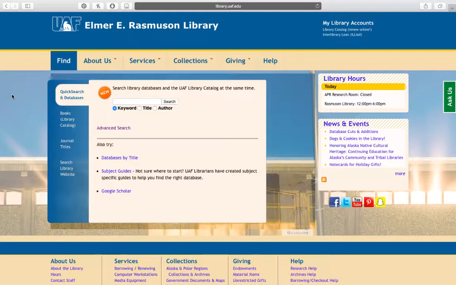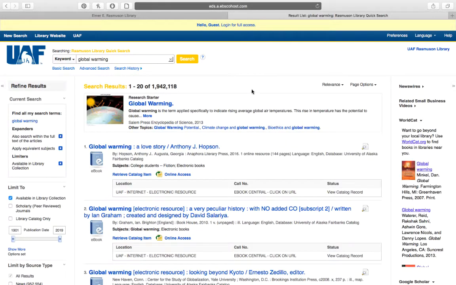So to start, you want to be on the Rasmussen Library homepage, and you want to use this first tab. It'll be the default tab called Quick Search and Databases, and you could just type your keyword search right in here, or you could go to Advanced Search. Either way is fine. I'm going to start with just this quick search box and type in global warming. And so that's a search right now. If we click search, what we're doing is telling the catalog to bring us back any material associated with the keyword global warming.